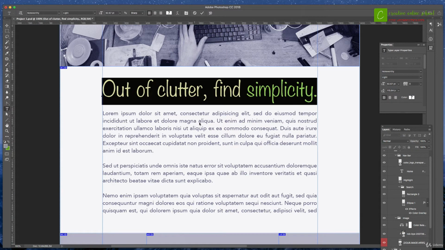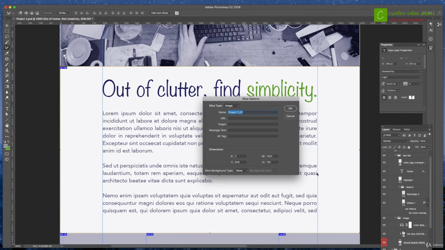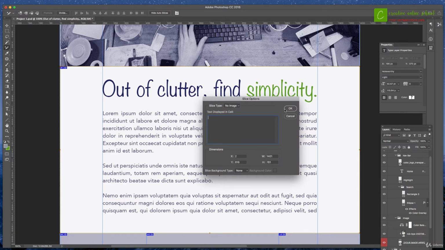Now I have this as two separate text files or layers, so I can't select everything at once. So I'm going to have to do this in two steps. I'm going to copy that, and I come back to my Slice Select tool. And because I chose this whole area here as a text area, I'm going to define the whole thing with the text.